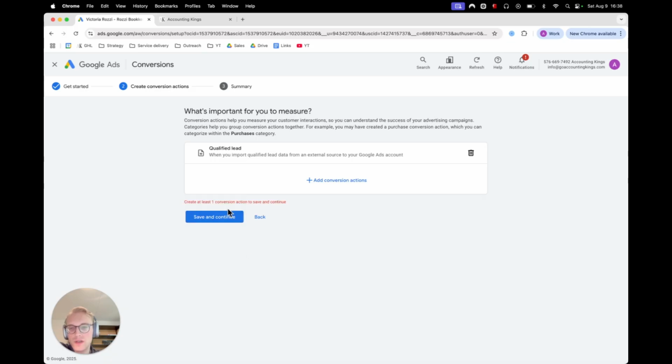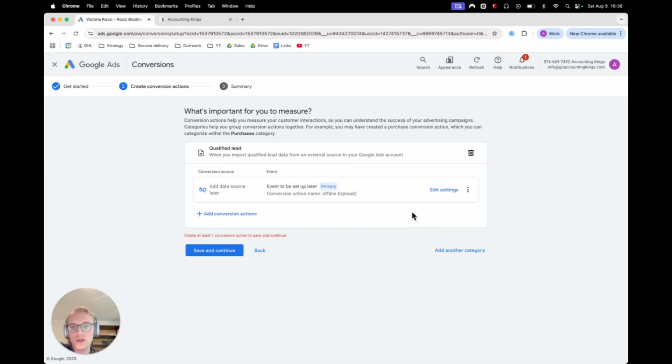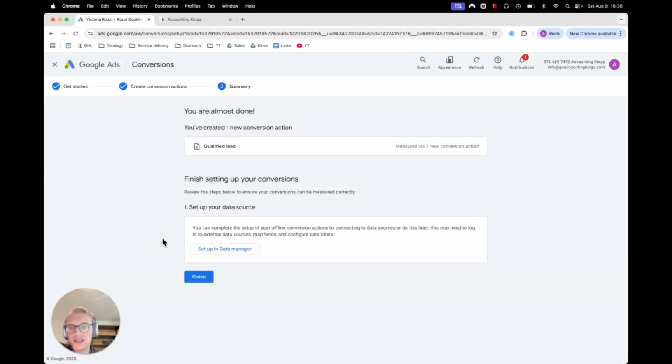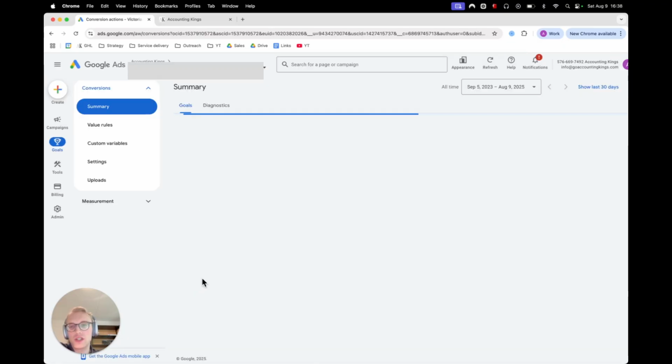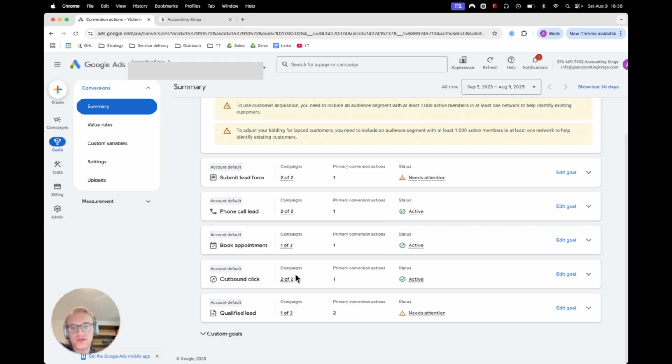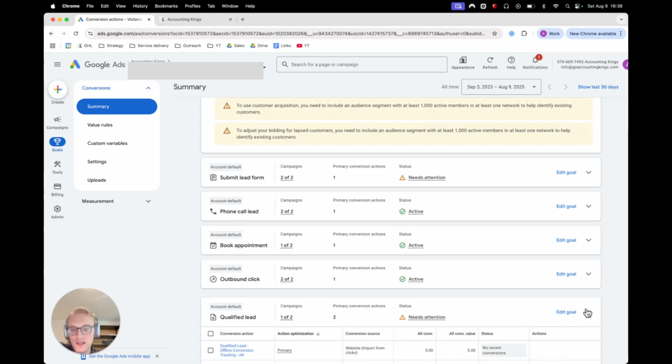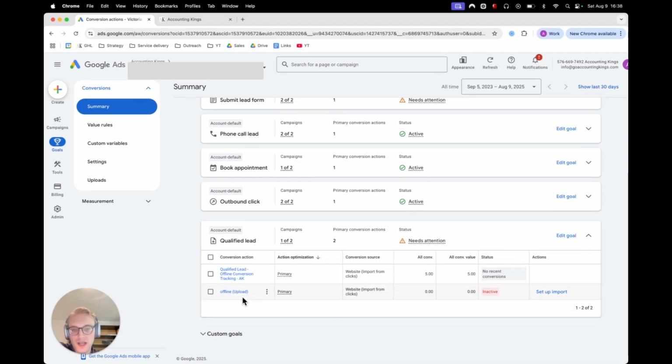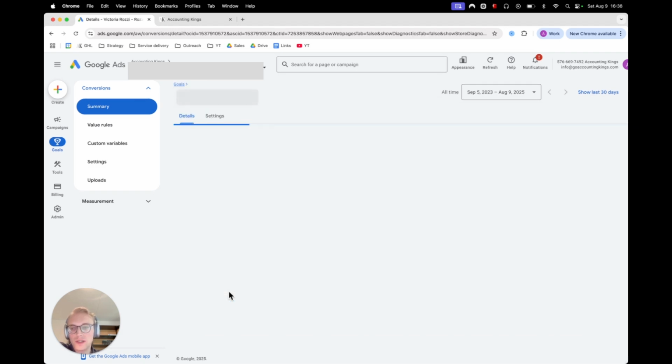Save and continue. Oh, you actually need to click over here. So add data source later. This is something that you really need to make sure you click on, because they have direct integrations, but that's not something we want to do. You just click on finish and that's it. That's just as easy as it gets, essentially. And then you can see over here, with the upload, you can click on it.